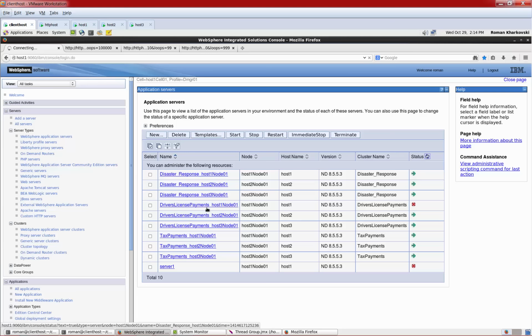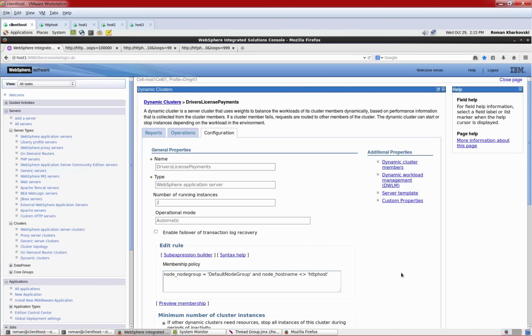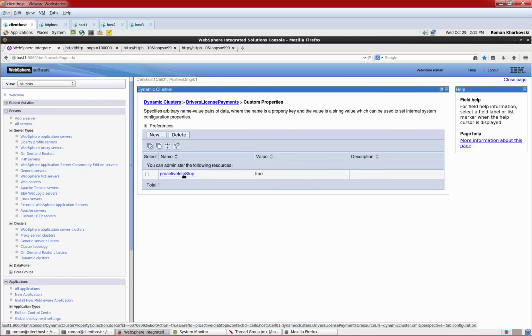For the driver's license application, I expect these started instances to disappear because, for my dynamic cluster, I did configure lazy application start. I said if other dynamic clusters need resources, stop all instances, wait 1 minute before stopping. So that's one thing. And another thing is, in custom properties, I defined this property, proactive idle stop.